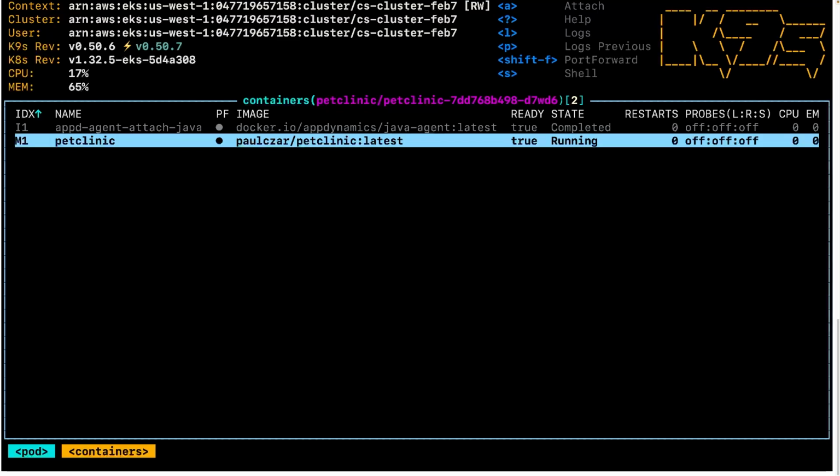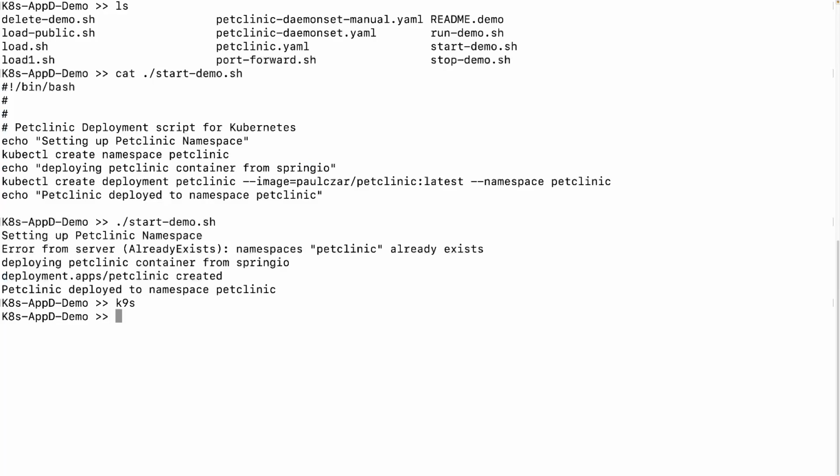So what we're going to do next is go to the controller and see that Pet Clinic has been deployed. And before we do that, I'm going to go offline on the sidelines here and basically put a load generator on top of this so that we get some data into AppDynamics and we can actually see it.